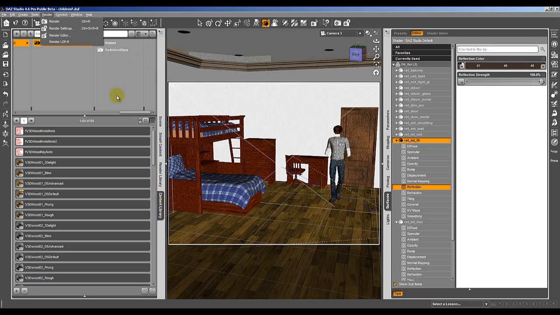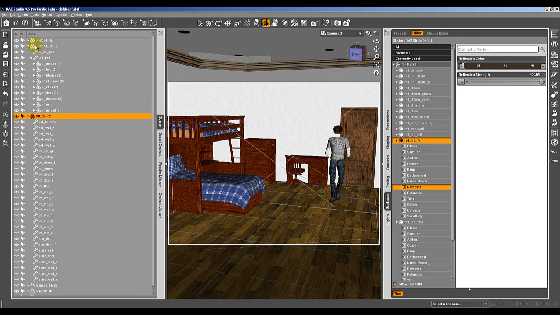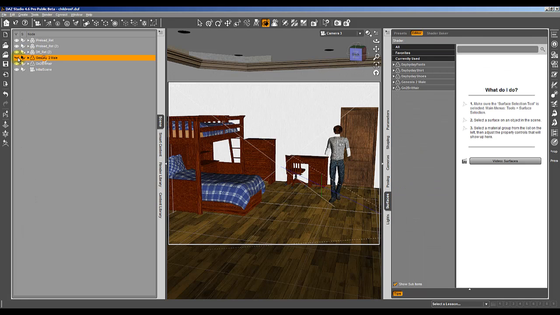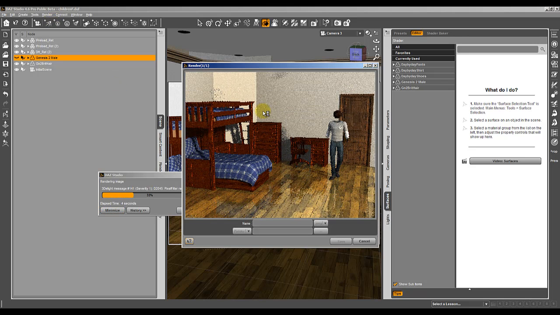I have hidden the character. Normally he should be here. Where is he? It's Genesis 2 Male, his name is Jaden, Teen Jaden. But I'm hiding him because otherwise the renders will take too long, because of the subsurface scattering and very specific skin properties. So if I make just a render like this, you see you have something completely different.